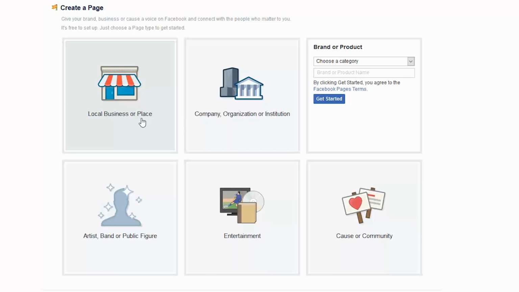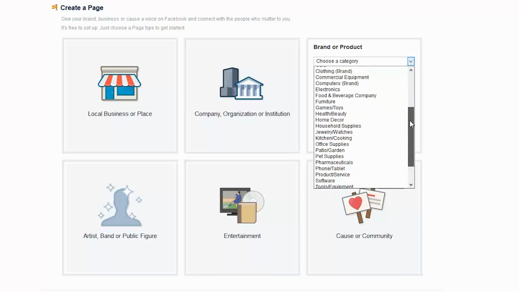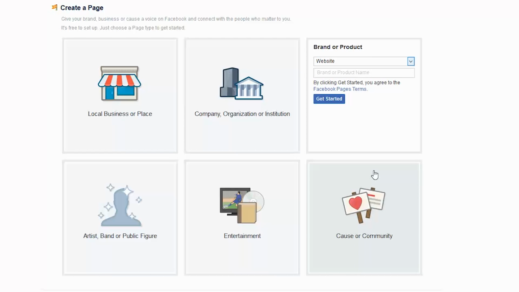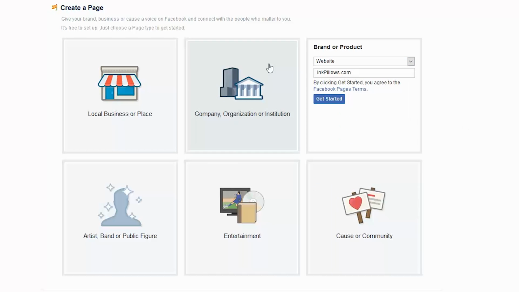But for my page, I'm going to choose the brand or product type of page. For my category, I'll choose website from the drop-down list. It might make more sense to go with product or service, but I'm not going to stress over that right now, because if I feel later that I chose the wrong one, I can simply change it once my page is created.